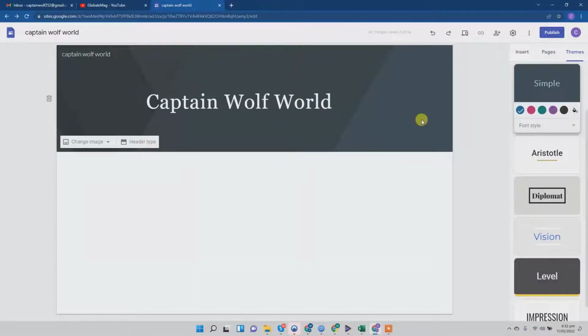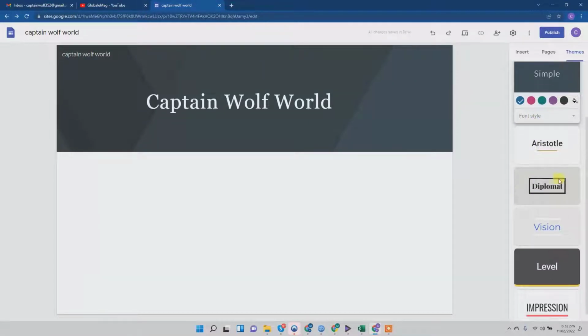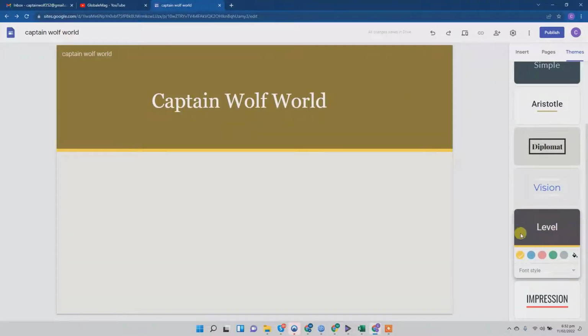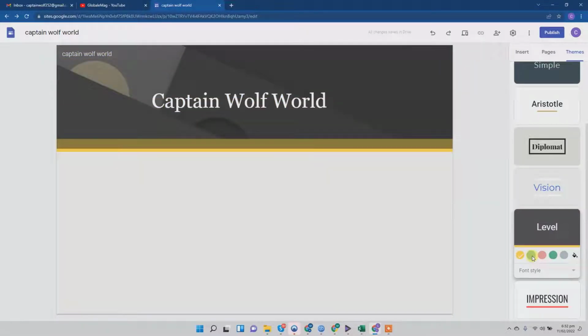Here we can see that there are different themes available which are going to offer us different sorts of platforms. We can choose among any of them, and it is going to provide us with different font styles, font sizes and backgrounds. Currently we are going to go with this one, and here it is providing us with an option to choose among different colors. We are going to go with yellow, and that's it, the theme is applied.